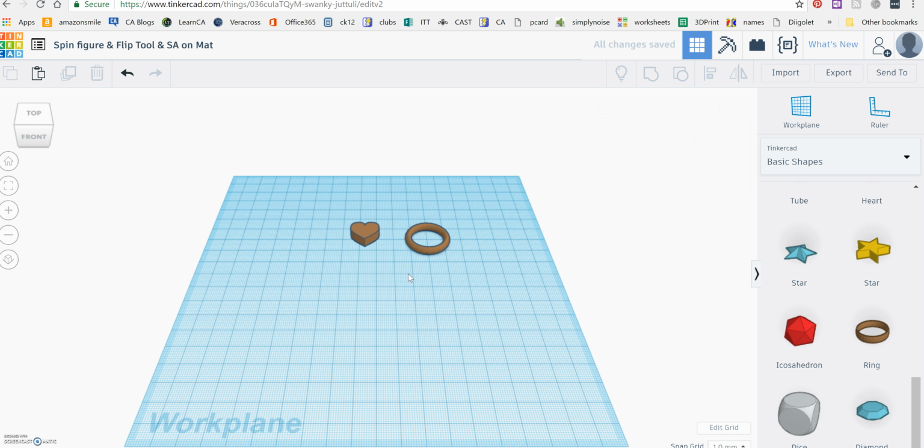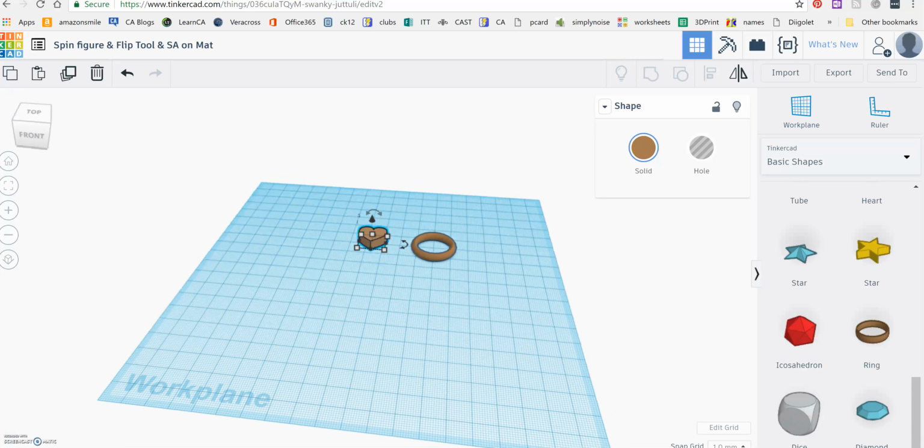Now, I need this heart to be standing up to attach it to my ring. So in order to do that, I want you to notice there are 3 rounded arrows. This one, and it's kind of hard to see the other one, but if you move your figure around, it appears. It's right over here. And if you hover over each of them, it tells you what degree the figure has been turned. So this is how you rotate your figure or spin your figure.